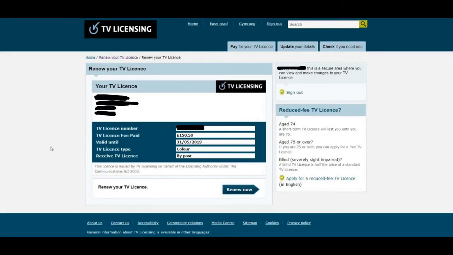Right, so now that we're signed in, we are taken to the next page, which is just renewing your TV license. It's just going to give you a quick double check just to show you the details that they've got of your license on file. At the moment, if the license hasn't expired yet from your current year, it'll show when it's valid until. So have your TV license number, the fee you previously paid.